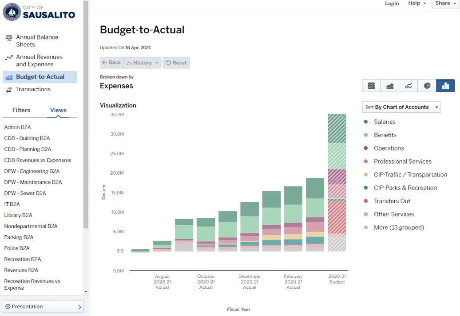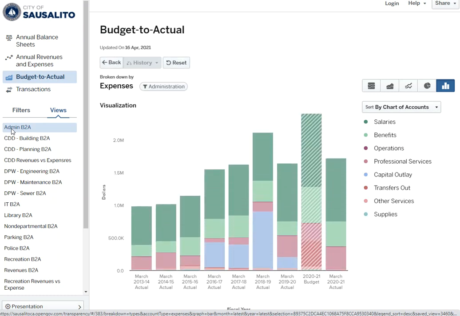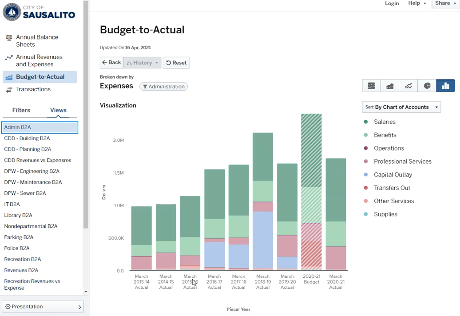Let's take a look at one of the other saved views. Many of the views show data for a department. Let's take a look at the data for the administration department. This view shows expense data for the administration department, and the expenses are being compared for the most recent month, year over year.